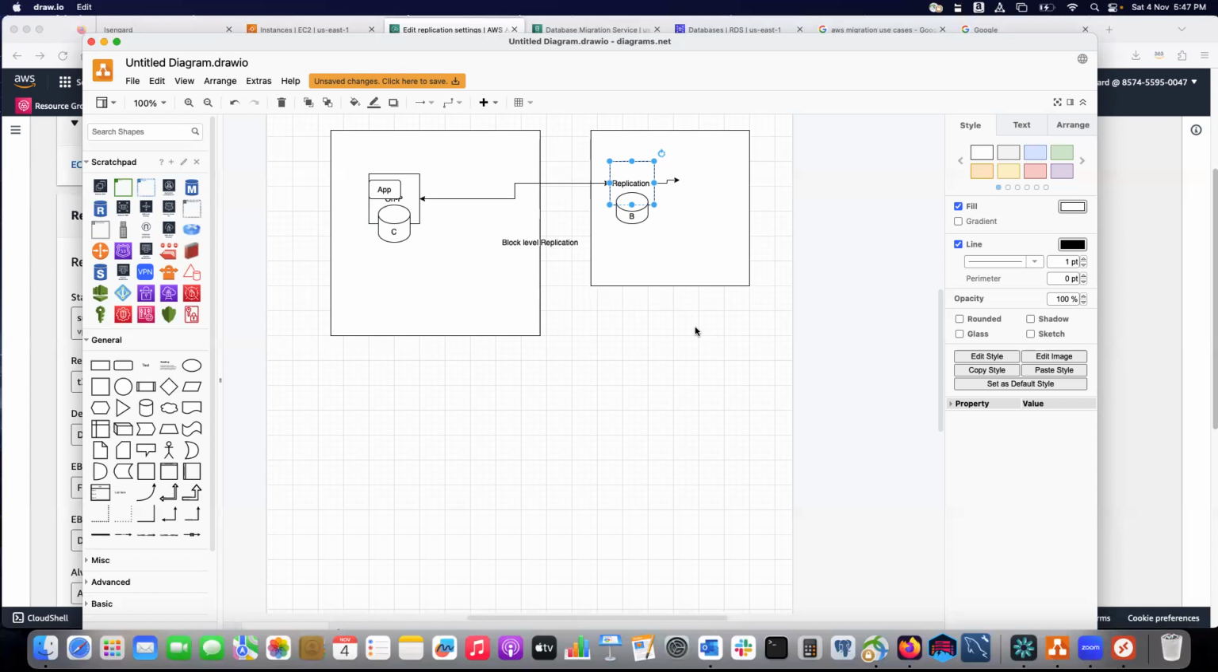Volume, you mean a volume is like a local disk? Yes, local disk. Okay.